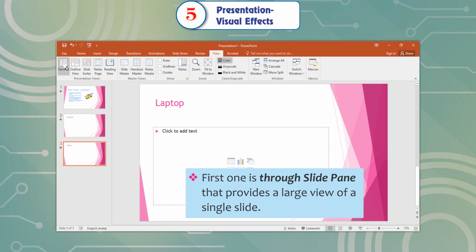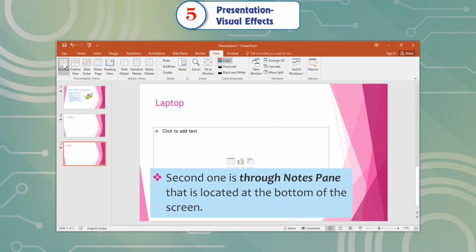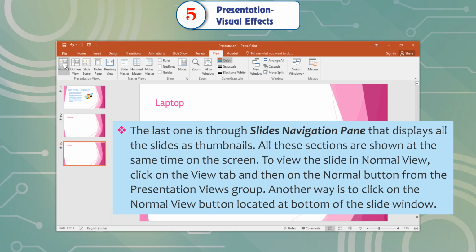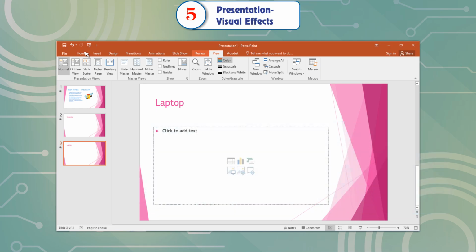First one is the slide pane that provides a large view of a single slide. Second one is the notes pane that is located at the bottom of the screen. The last one is the slides navigation pane that displays all the slides as thumbnails. All these sections are shown at the same time on the screen. To view the slide in normal view, click on the View tab and then on the Normal button from the Presentation Views group. Another way is to click on the Normal View button located at the bottom of the slide window.